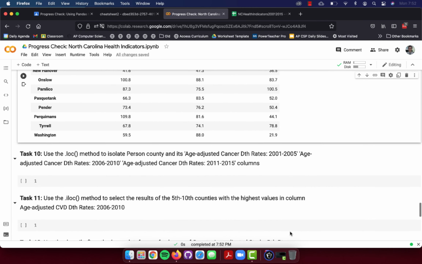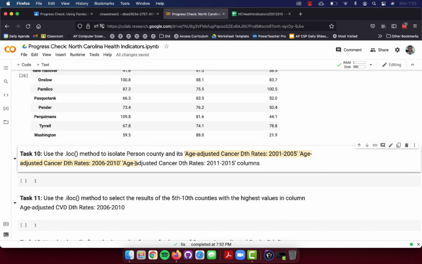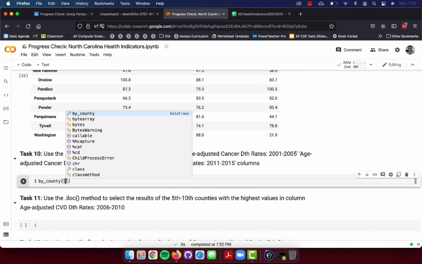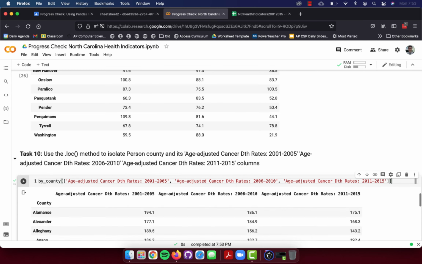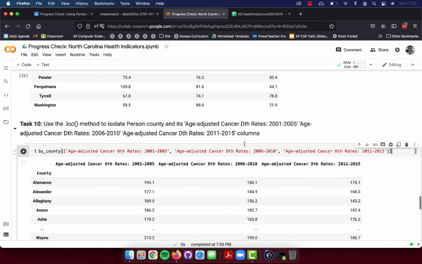All right, so task number 10 says use this and find in this particular column and your county, these three columns rather, isolate it to just one. So by county, again, got a list of lists, so I need to have, so that goes like that, comma, comma, and I can run that and see that I've got my three columns, 1, 2, 3, perfect. And I want to narrow it to just person county.